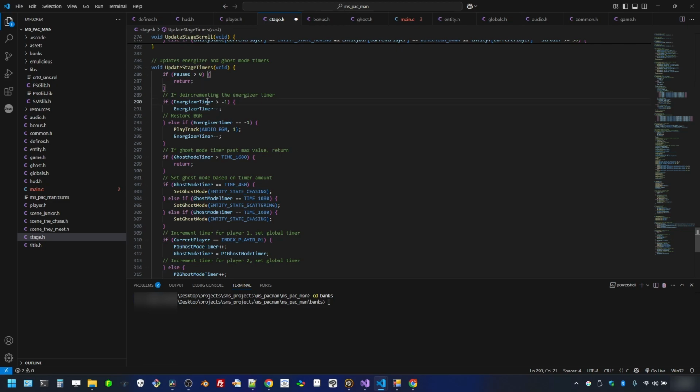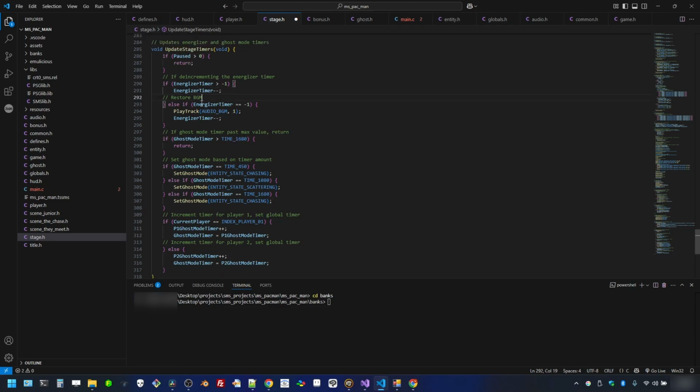So here we're going to check if it hasn't reached the very end of the Energizer timer. Remember, this is the timer that is given to the ghosts to be in that fright mode, and when the player first eats an Energizer, this timer gets reset to the maximum value. Here, then, we're just de-incrementing it as long as we haven't reached the very end of it. Once we have reached the very end of it, oh, actually this is one of the first frames of the Energizer, sorry. So if it equals -1, that means we're just starting it. We're going to play that track where it plays the Energizer music at that point.